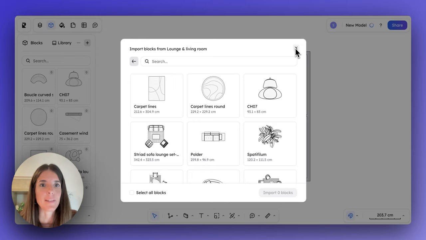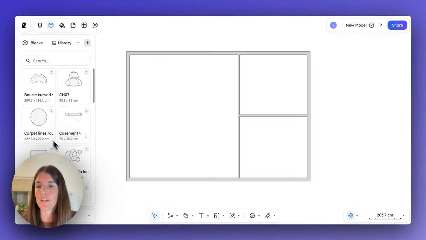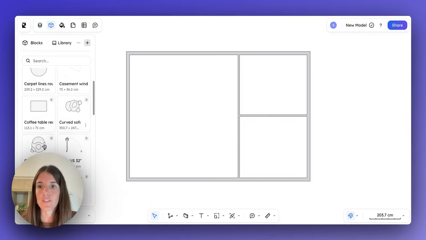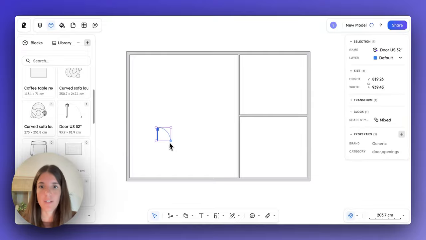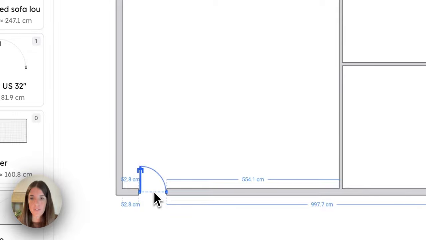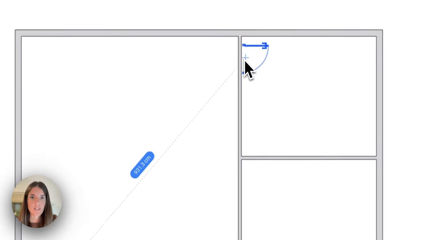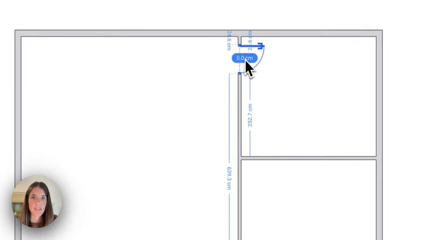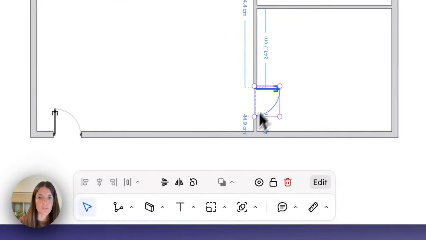Now I'm going to exit the library, and all my blocks are here on the left panel. I can simply drag and drop them. So let's start with the drawer. Dragging and dropping them and placing them on the canvas. I'm going to copy this door. So I just clicked on the shortcut CC to copy and place that right here. Let's have another door over there and we can flip it down here.